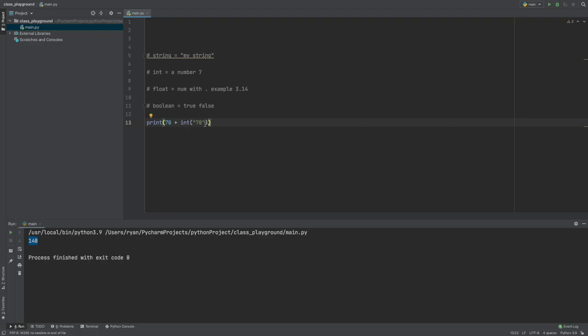And you can do the same thing with floats, so I'm not going to cover those. And then what happens if we do this right here? What do you think the output will be? And the answer is 7070. So this is the difference between integers and strings and how they work with numbers and data.